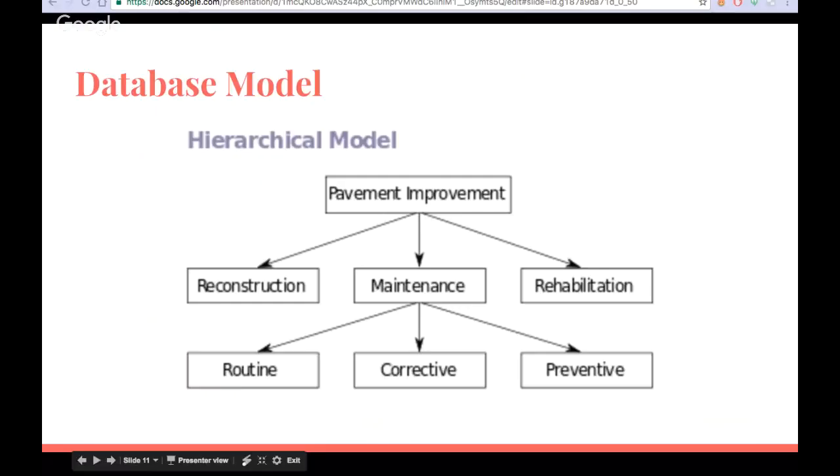Another key aspect of databases is database models. A database model is a type of data model that determines the logical structure of a database and can fundamentally determine in which manner data can be stored, organized, and manipulated.